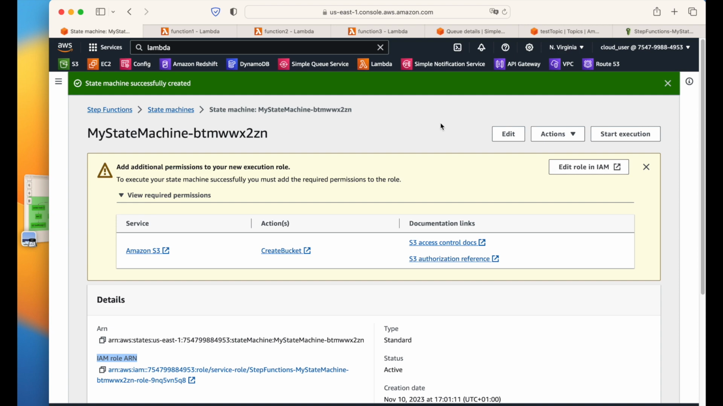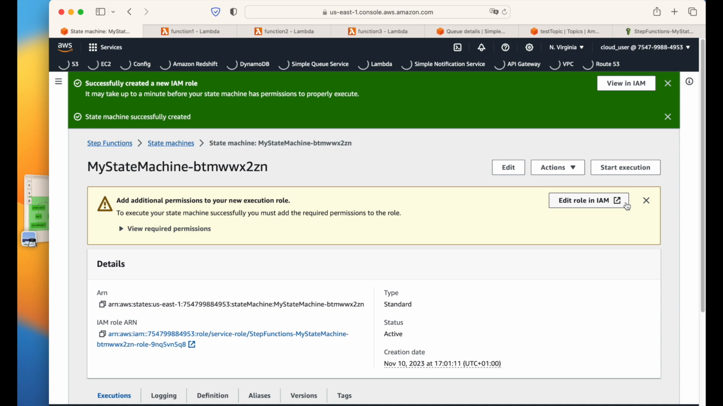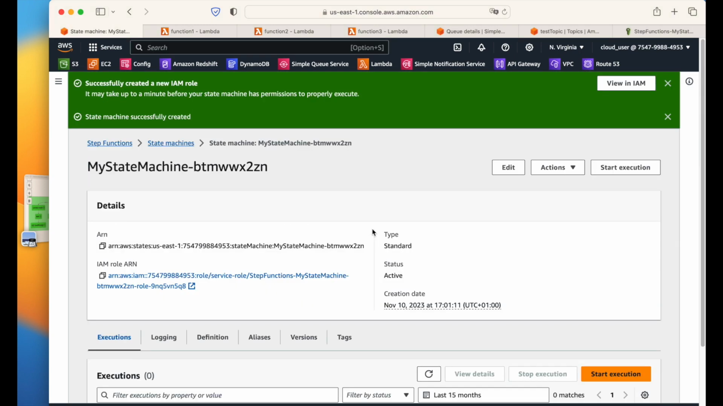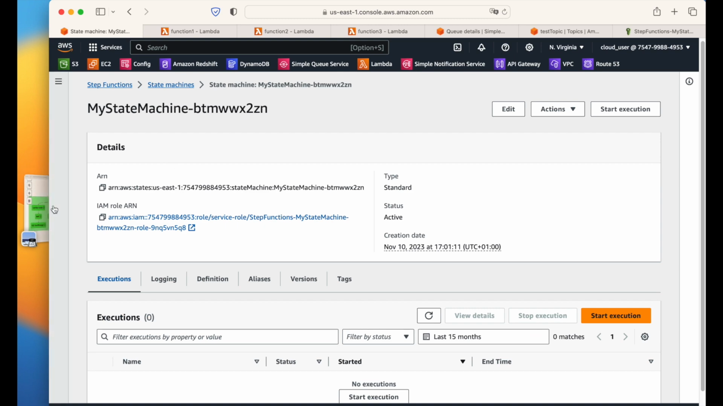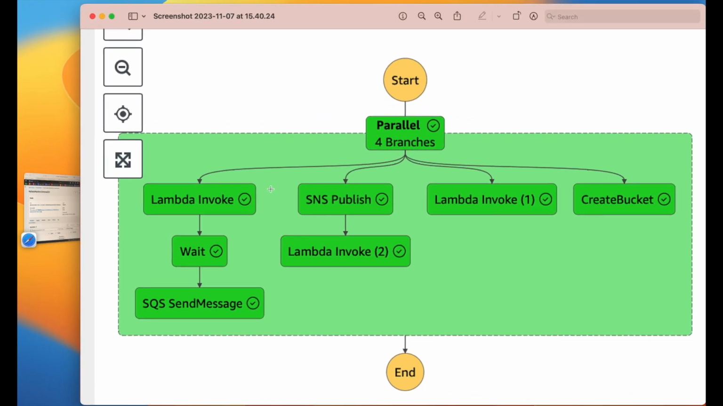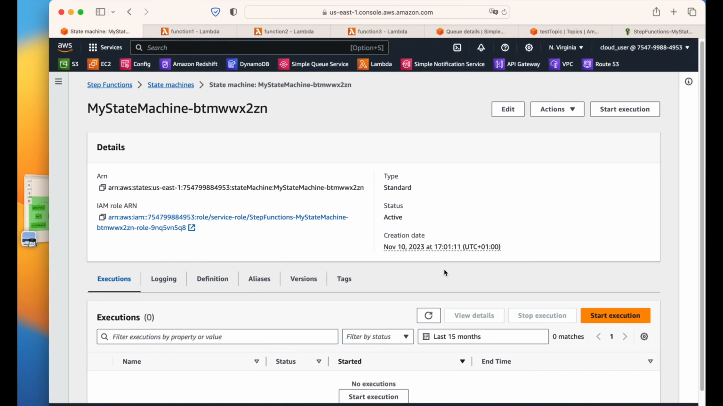So we go back to our state machine and we just refresh this page and then we start executing. So what will happen while we execute? When we execute our step function, it will first of all invoke our function 1, then it will wait for 5 seconds, then it will invoke our SQS send message. On the second step, it will publish an SNS topic and it will invoke our Lambda function 2. On the third step, it will invoke our Lambda function 3, and on the fourth step, it will create a bucket. Let's see if it creates.